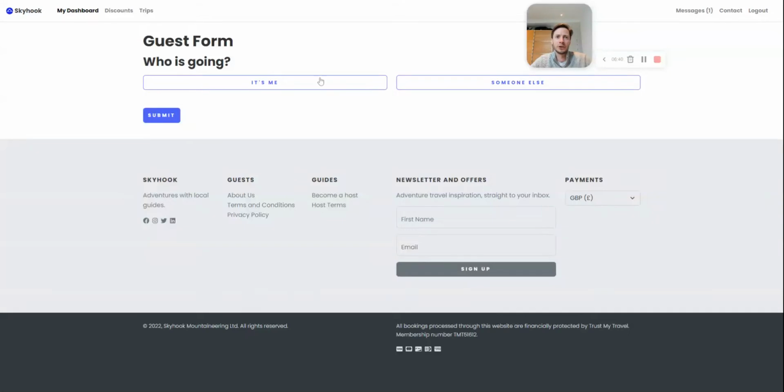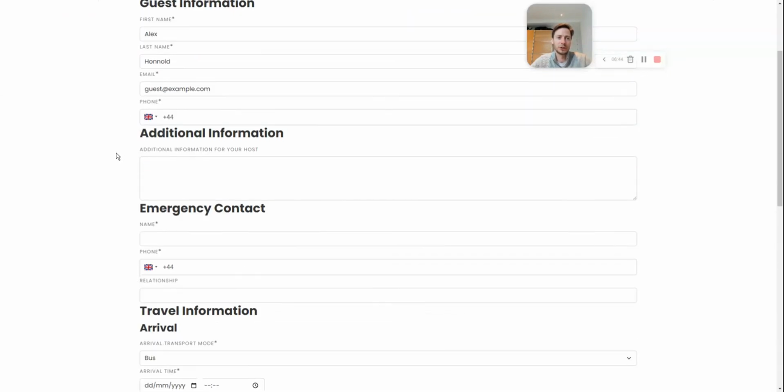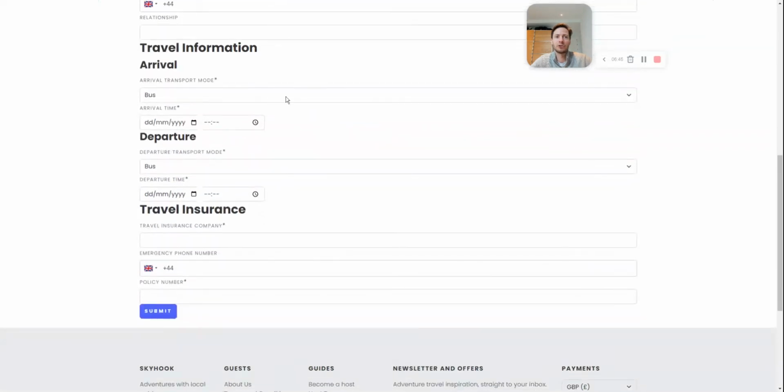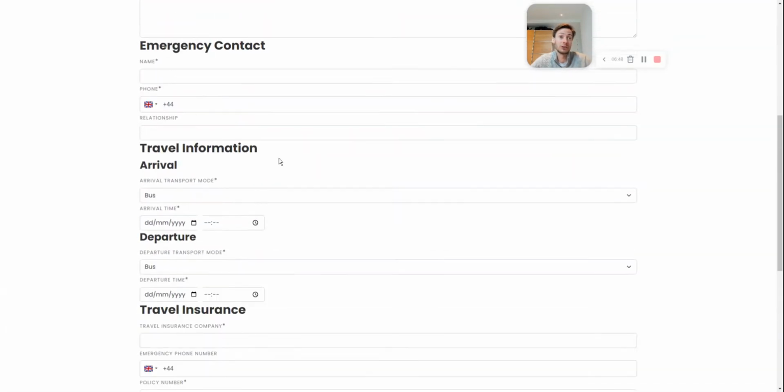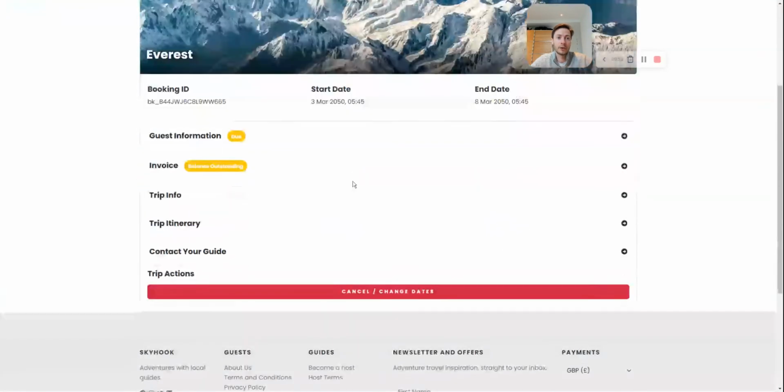Now, so here we go. I can say this one is me. Obviously, it pre-populates the information it already knows. Here on this demo trip, I've asked for basically lots of information. So like, when am I arriving, what date, etc. So that's the guest information.